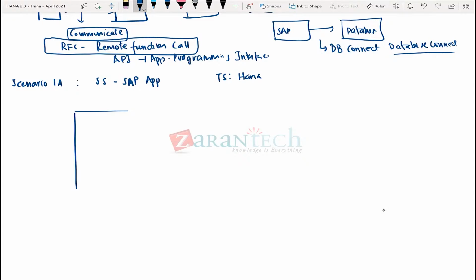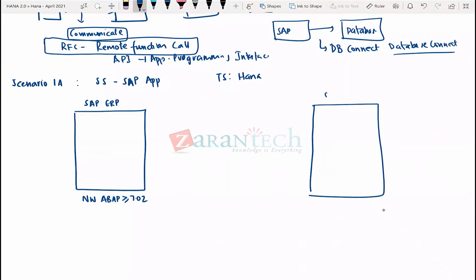It's still SAP ERP, and let's say it is following the NetWeaver ABAP stack, which is greater than or equal to 7.02. And here is my HANA system. Now, because this is running on an SAP ABAP stack of 7.02 or greater, there is a question from Mike: do you need to add or modify SAP ERP for that to happen?